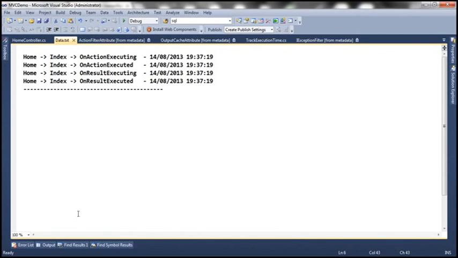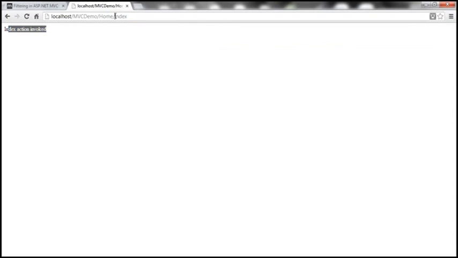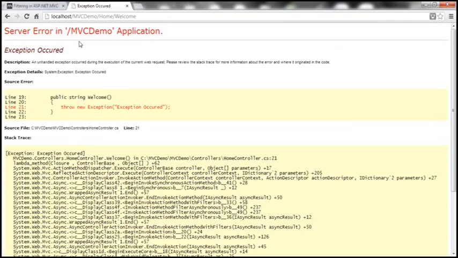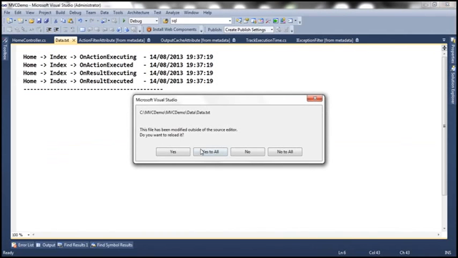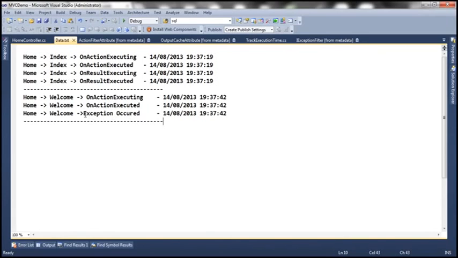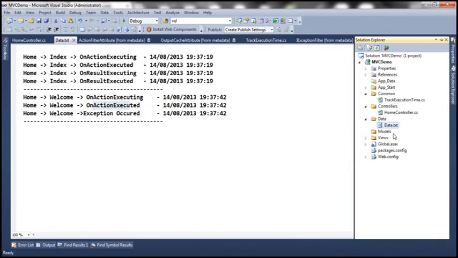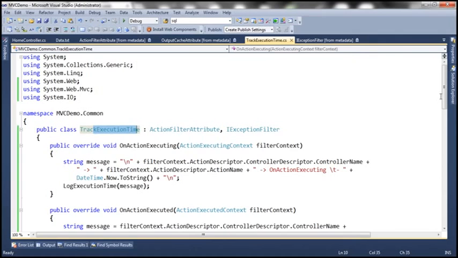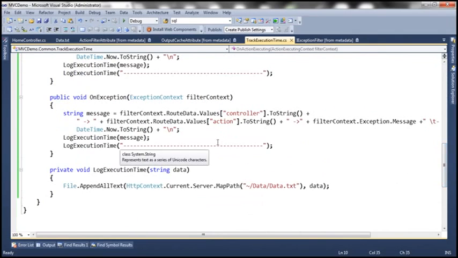Okay, now let's try to invoke the Welcome action. And look at that, there is an exception. Obviously, OnException should be invoked. Look at that, there's an exception occurred. So OnActionExecuted completed, I mean, immediately after the action has completed execution, there was an exception, and on exception occurred, the OnException method within our attribute gets called, and then it logs that information to the text file.